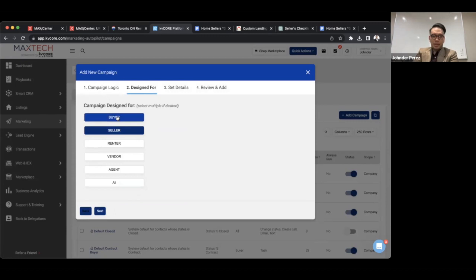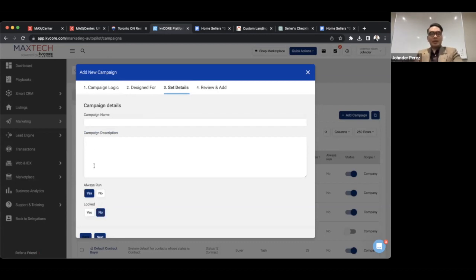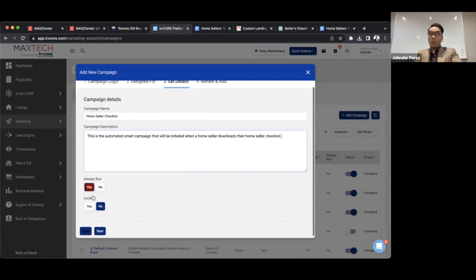The campaign is designed for a seller, not a buyer. Click buyer. Oops, sorry, seller. Next, campaign name: home seller checklist. Campaign description: this is the automated smart campaign that will be initiated when a home seller downloads their home seller checklist. Okay, always run. Ali will put yes.